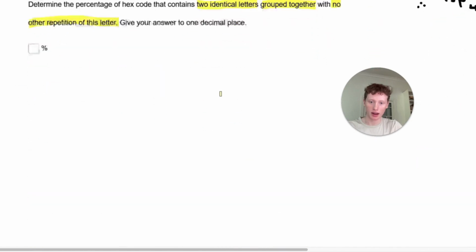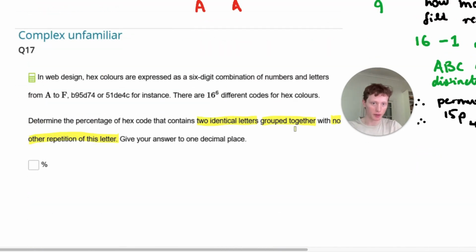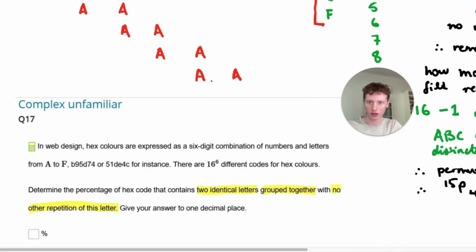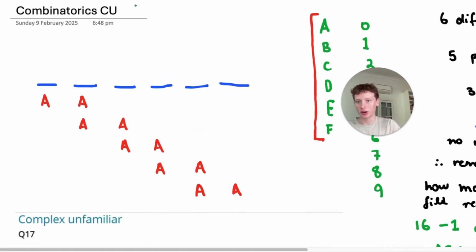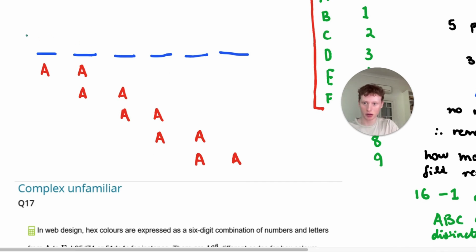With then our grouped together consideration, what that means is that they've got to be side by side. So you can't have A here and A here. That doesn't count. And so there's only actually 5 ways that we can do this. It can be these 2 boxes, these 2, etc. There's 5 ways, and I've shown them here.